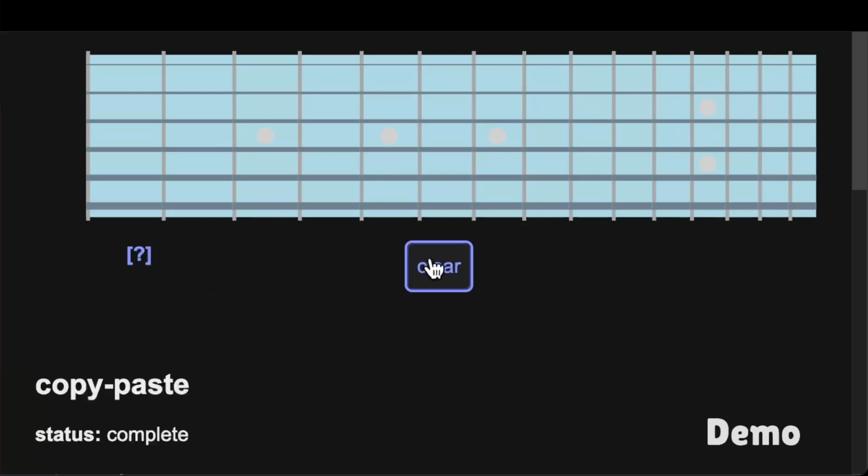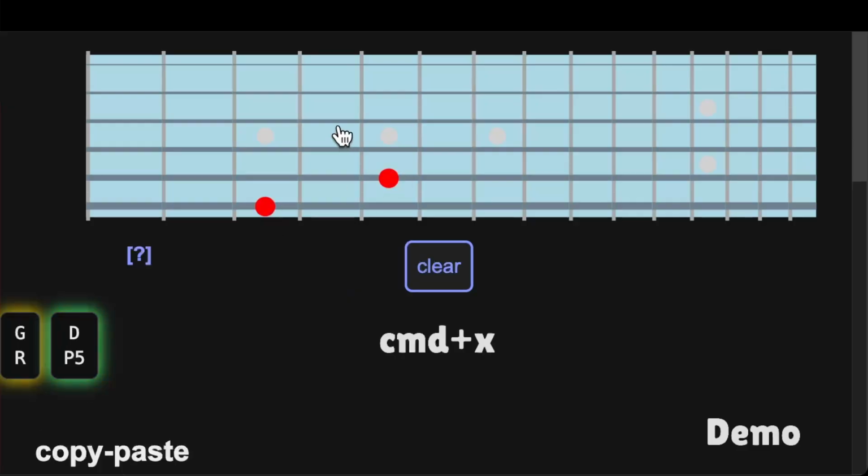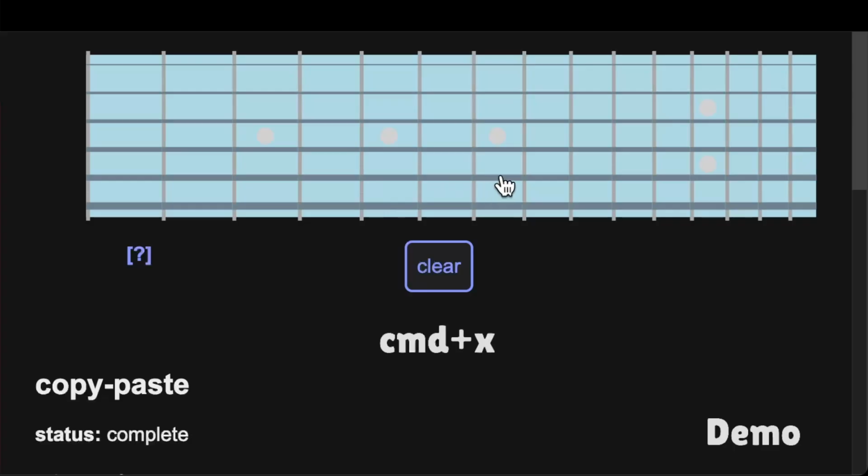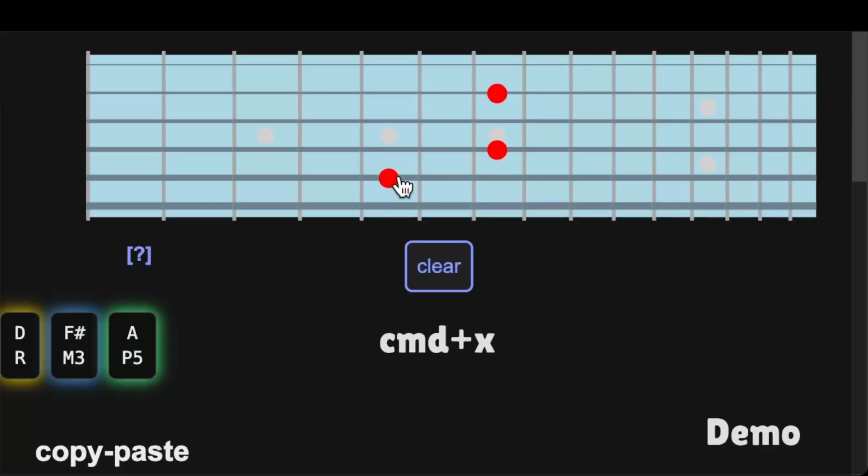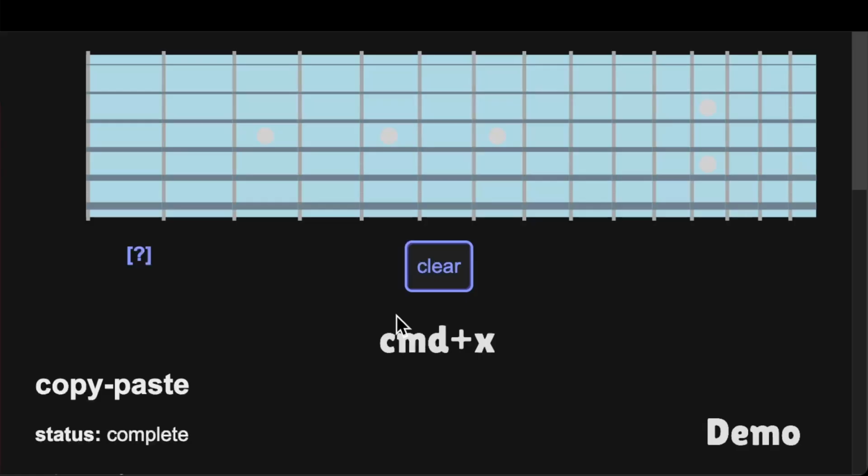It's a little bit awkward, and so I think the thing that makes a little bit more sense is to introduce cut functionality. So when you create a chord, you just Command X, and that makes a lot more sense. Yes. So there you go. Cut, copy, paste. These are now inside the virtual guitar.